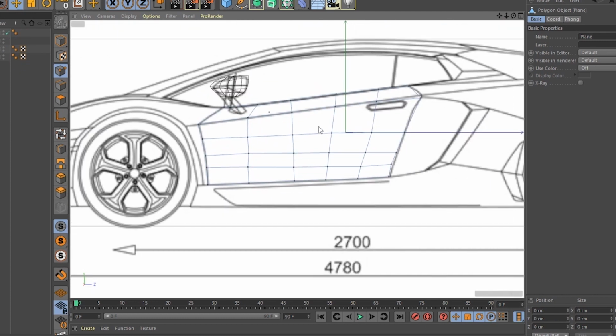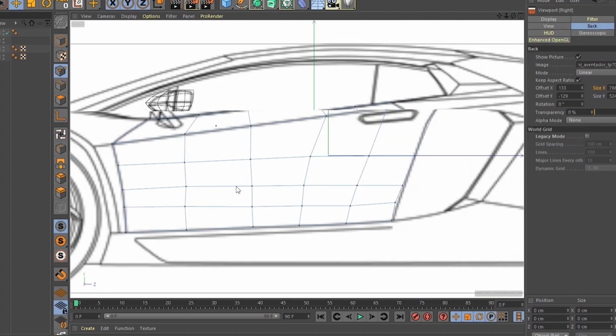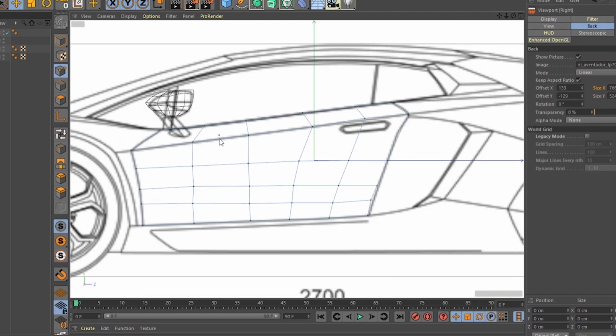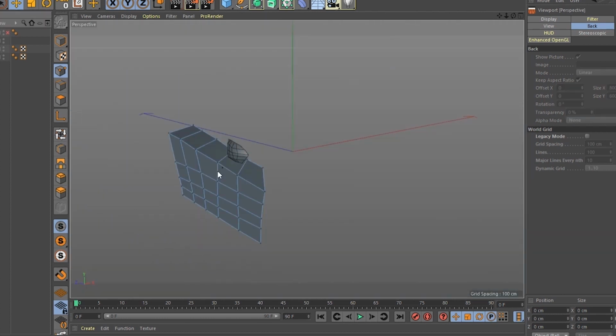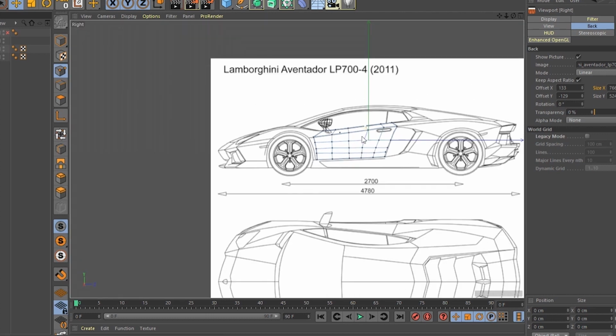So once again, be very careful with the topology, making it as nice as you can make it. Now, if you've done the topology correctly, you should end up with something like this. This is just the start, obviously. Next, you want to do the whole entire body.